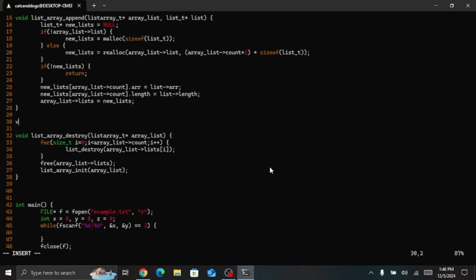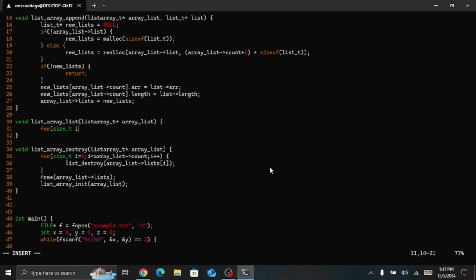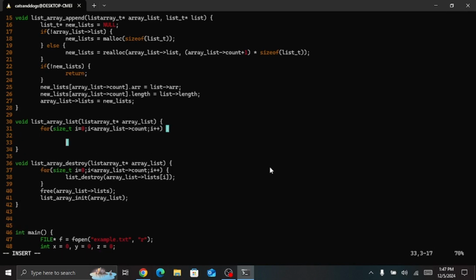And then we're gonna have a function to print out our array of lists in a visual manner, guys. So let's do that. So list array print, this is what it's gonna do. It's just gonna accept this.